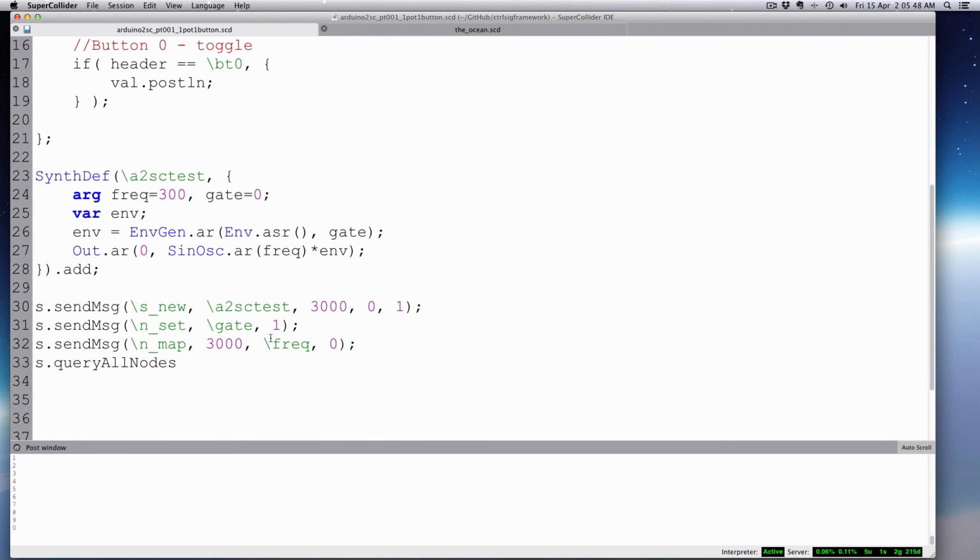And then we mapped our synth to that bus, which is bus 0. And so then it worked to control our frequency. We mapped our synth at node 3000, its argument frequency, to control bus 0. Okay? And there you go. So let's end that there.